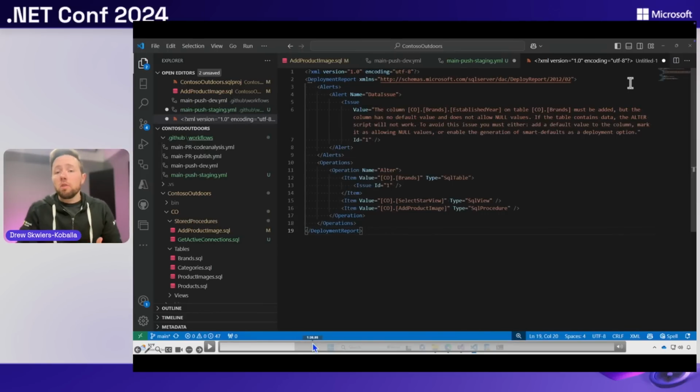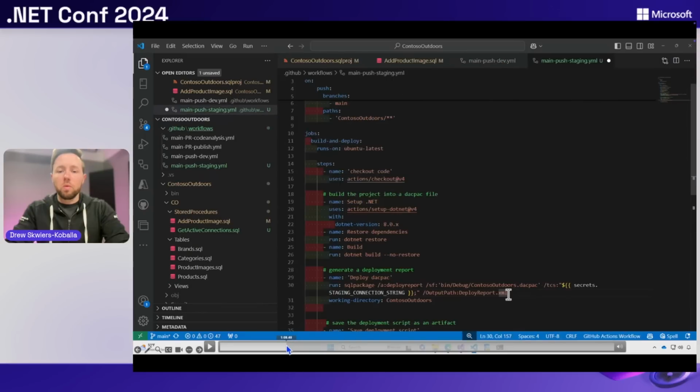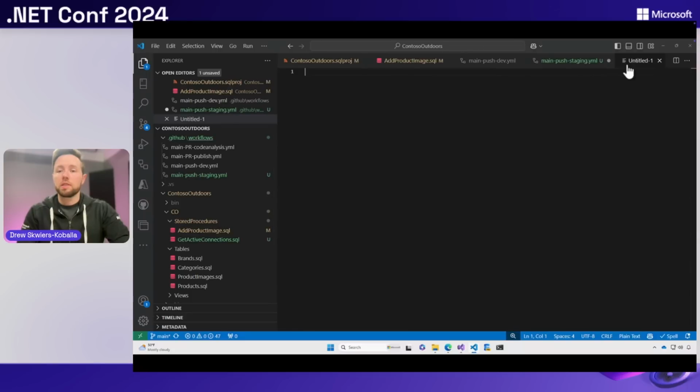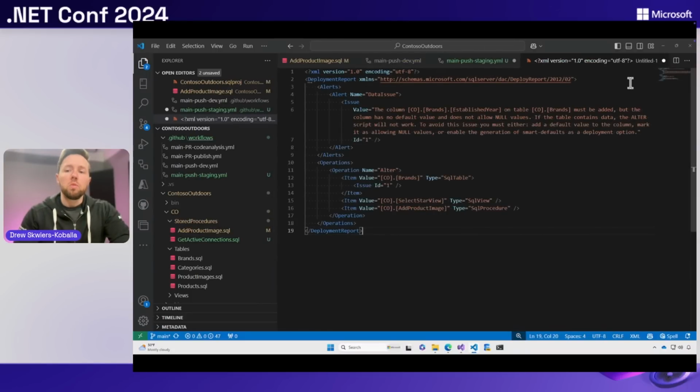We can generate a deployment report on push such that when the push comes into main, we compare staging and main. But instead of having it do that publish, we'll have that deployment report generated. That deployment report is just a bunch of XML. So when we do get that XML, we're not stuck with just all of that gobbledygook. We can take it and process it and do different actions based on it.